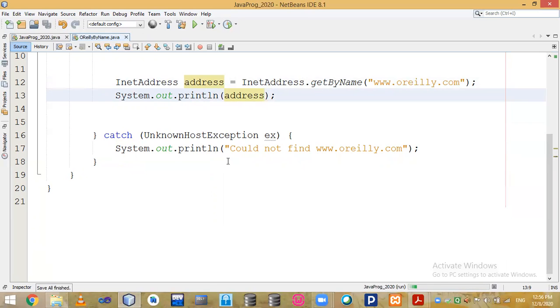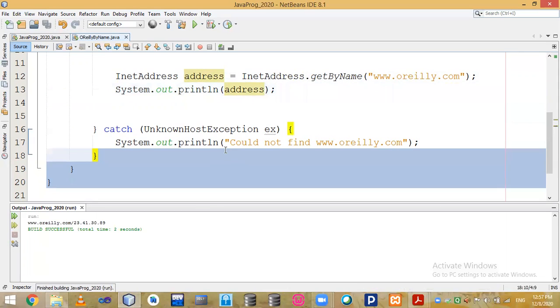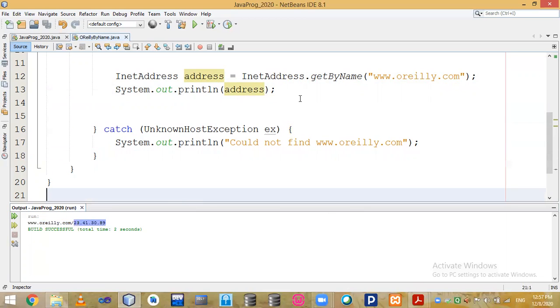You will see the output. Here is an output. You can clearly see here is the name of the host, and next is the IP address. That means this function, getByName, gives you the name of a host as well as the IP address of that host.